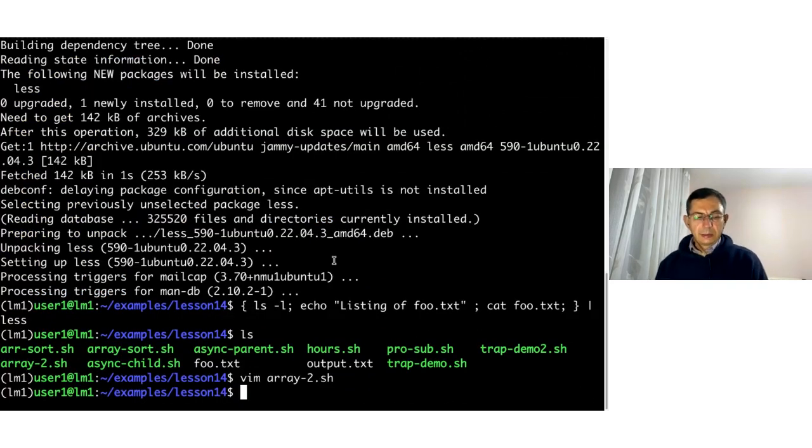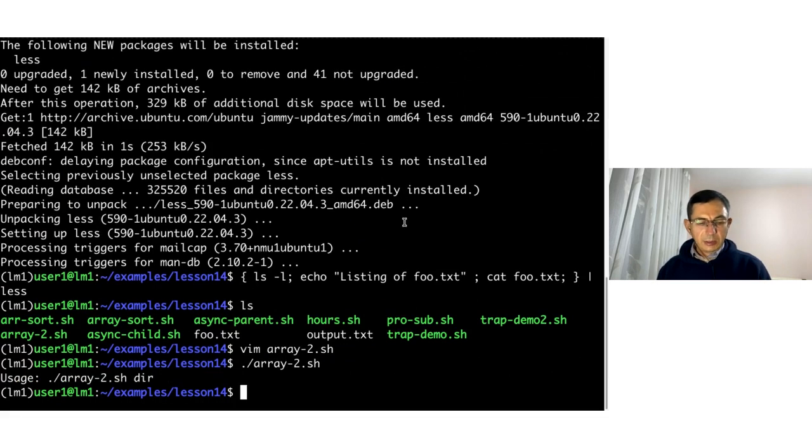So let's try this script. First, without an argument, it is printing the usage. So the name of the script, and it needs a directory as an argument. So let's give it a directory.